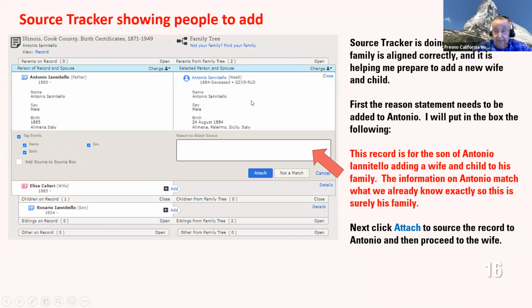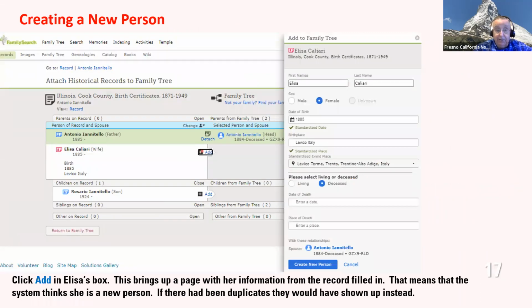Okay. Now, the next thing we're going to do then is click attach, so it attaches to him. And notice we're tagging events, so it's going to tag his name, his birth, and his sex. This record will be tagged to those records on him. Okay, so we click attach, and then we go down to the wife.